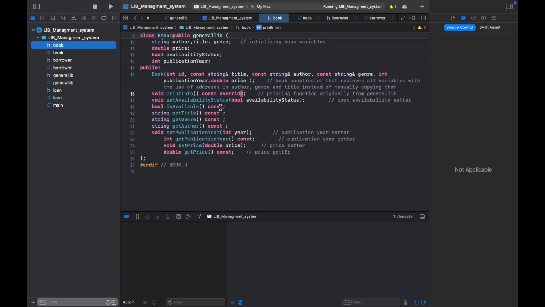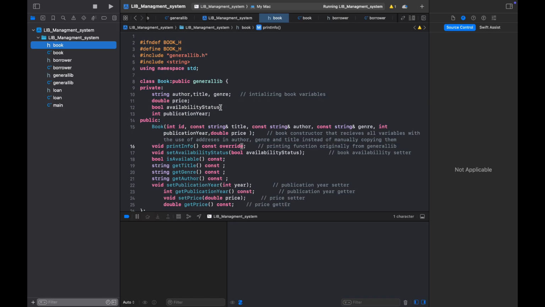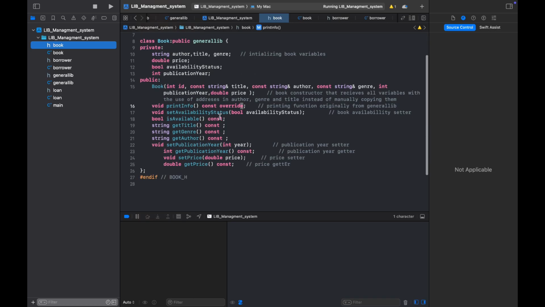Okay, let's talk about book. Book is the first class, and again, as I said, it's derived from general lib. You've got some very basic information like the author, title, genre, price, availability status, a publication year, and the status thing is just to show if the book is available or not. You've got a constructor, a bunch of getters, a bunch of setters, and yeah, here's the print info function that I was talking about, and it says override.